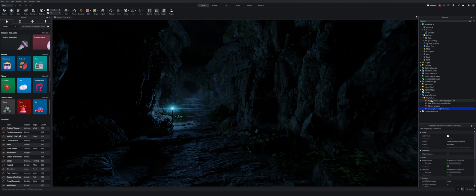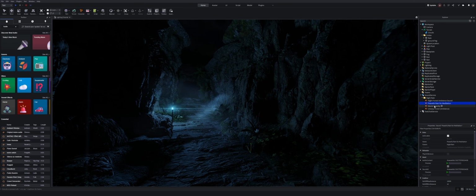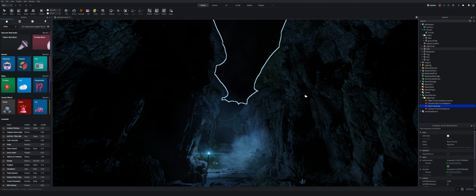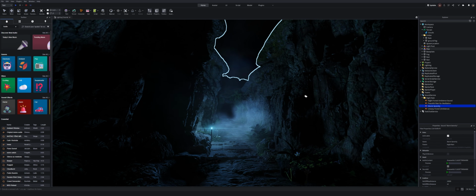Then finally, to top it all off, we got our sound effects. Put some rain sounds in there, and some night forest sounds, and that should tie it all together.